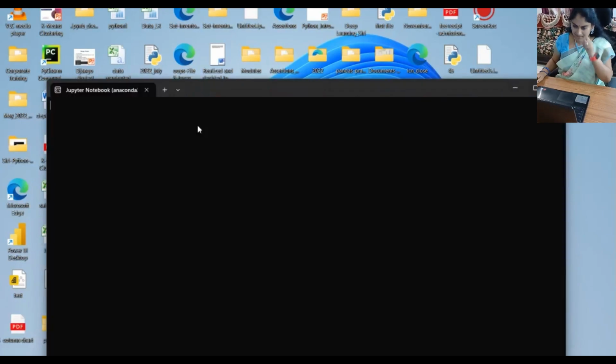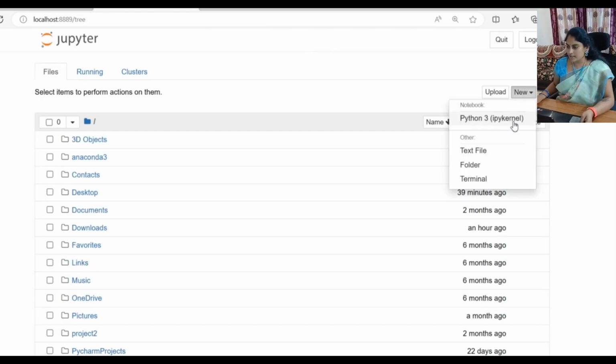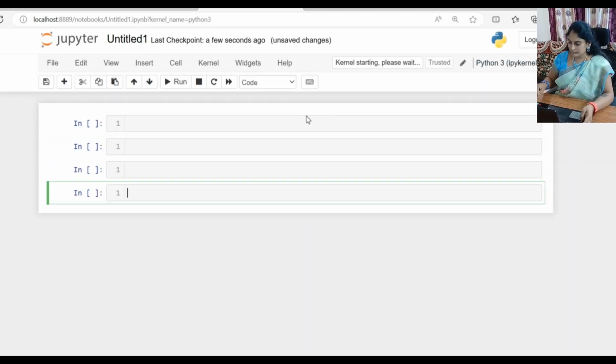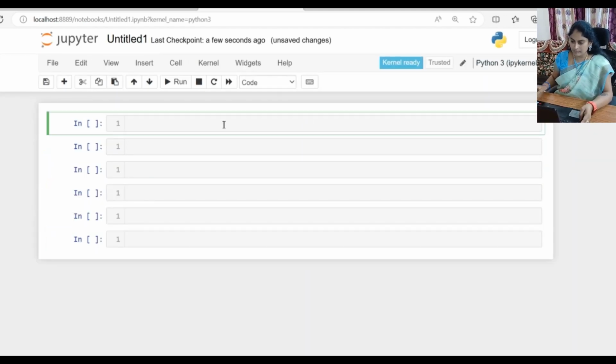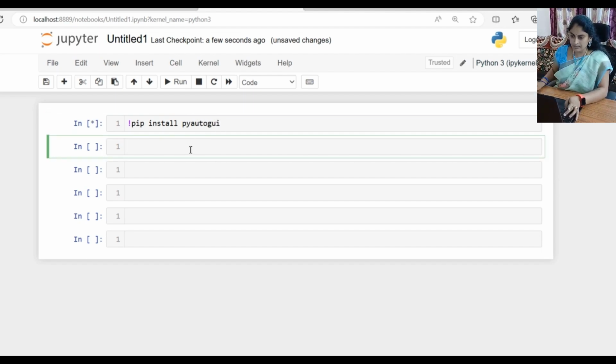Then open one of the Python environments. Here I am opening the Jupyter notebook. Please wait for 2 seconds. The environment is loading. So I have taken a new program file. First install the library. So pip install PyAutoGUI. Execute. Now I am going to show you a small program.